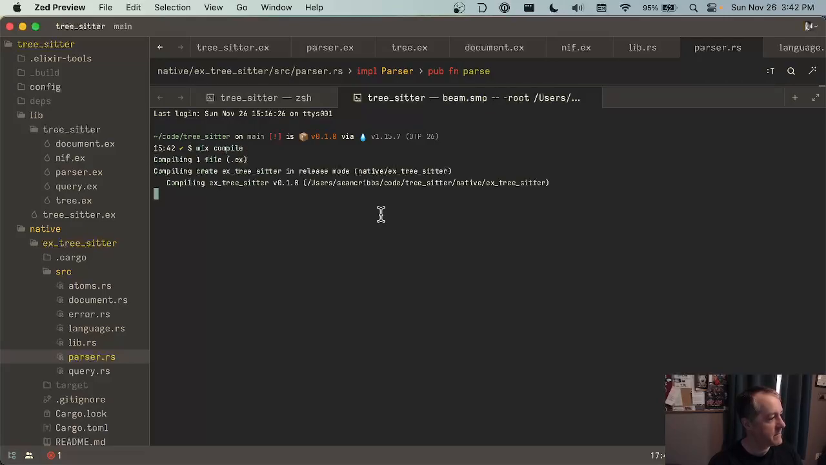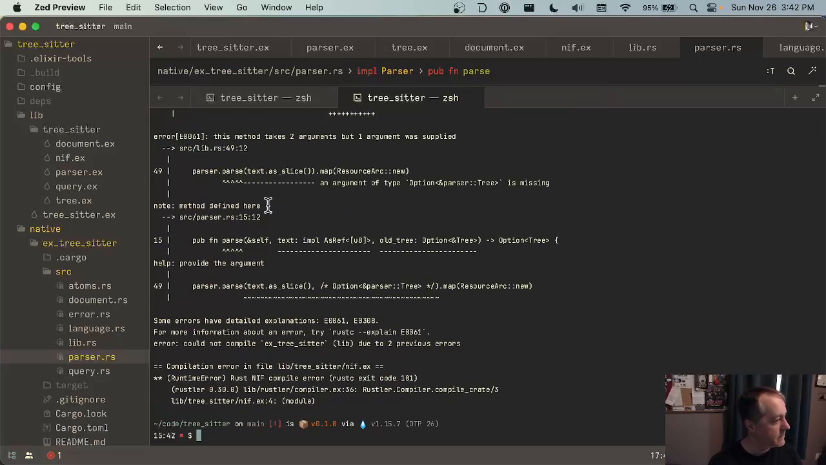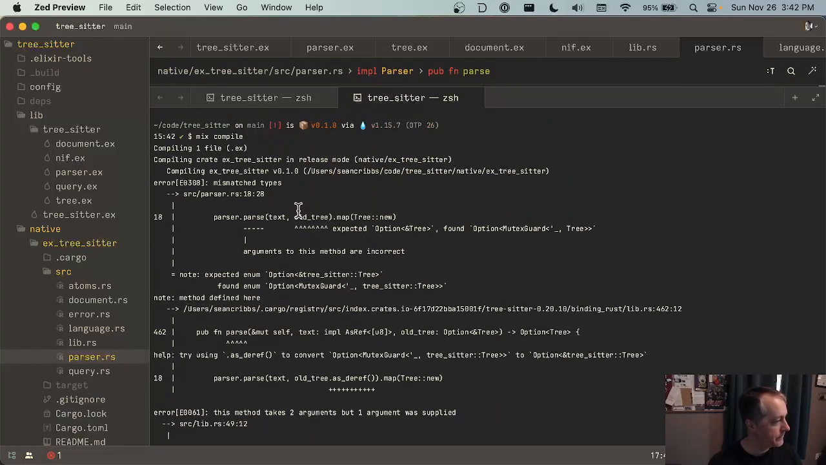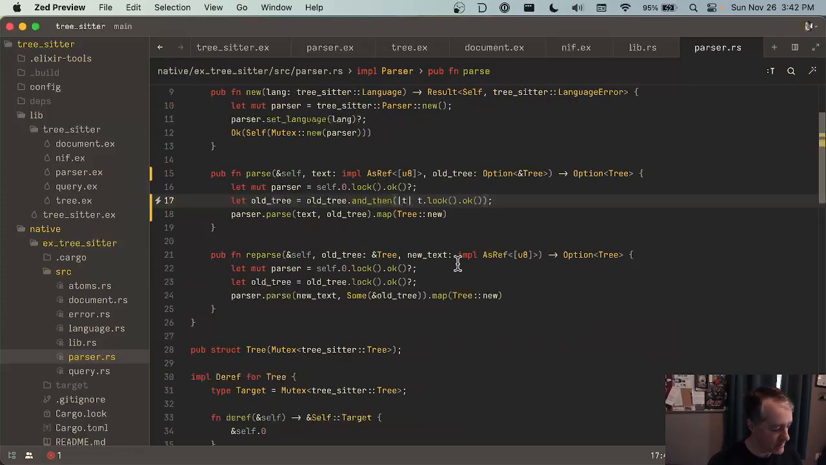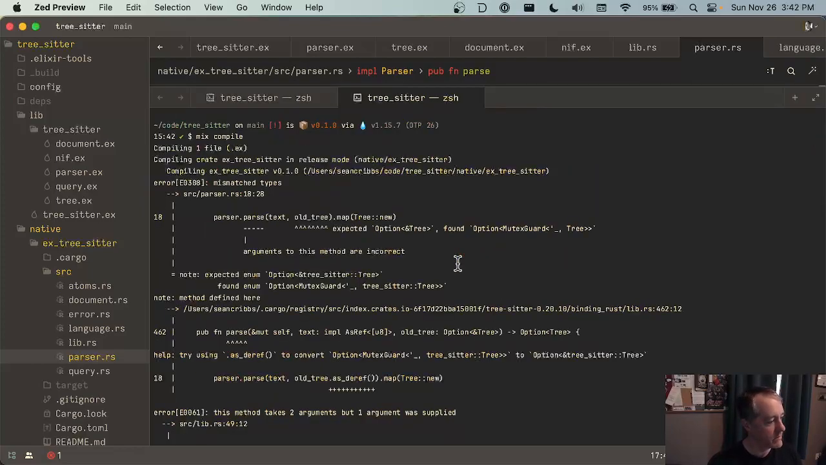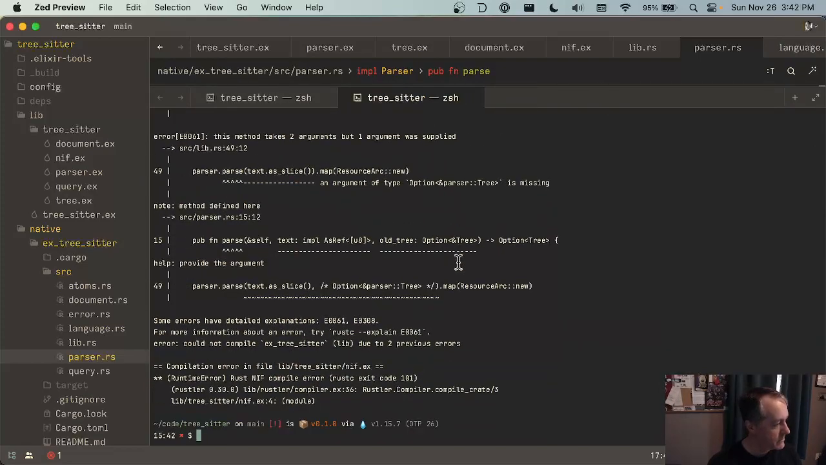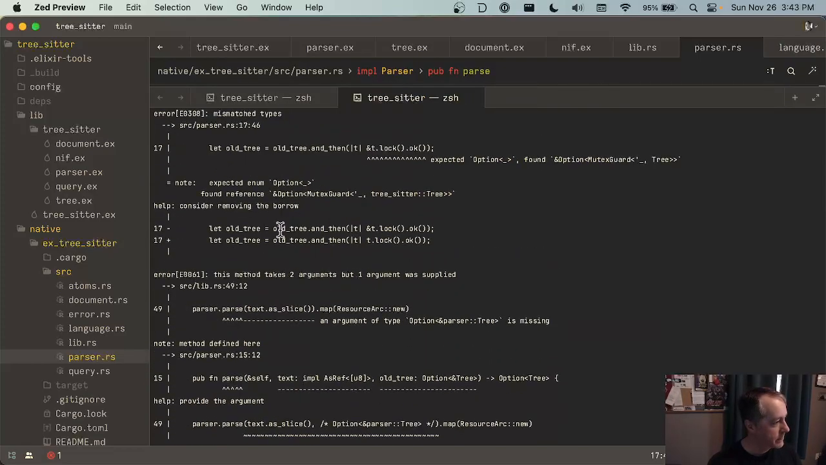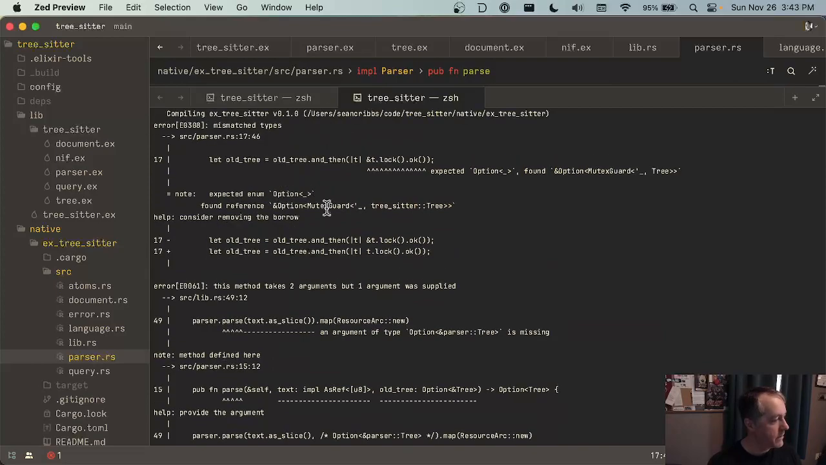So let's compile. It's going to fail because it doesn't have the right. Okay. Right. So it's complaining it expected option of a reference tree and it got option mutex guard tree. Right. So that's kind of what I expected. Let's see if we can put a reference there and if it'll coerce it for us. Oh, yeah, okay. So that's not right either, because that created a reference to the option, not a reference to the inner part.